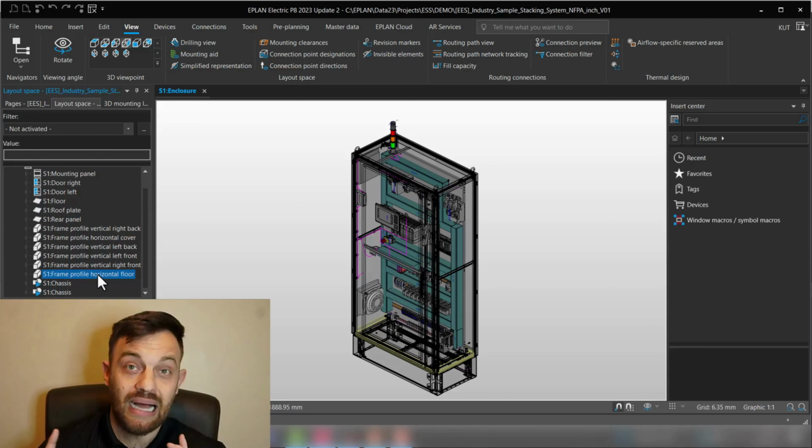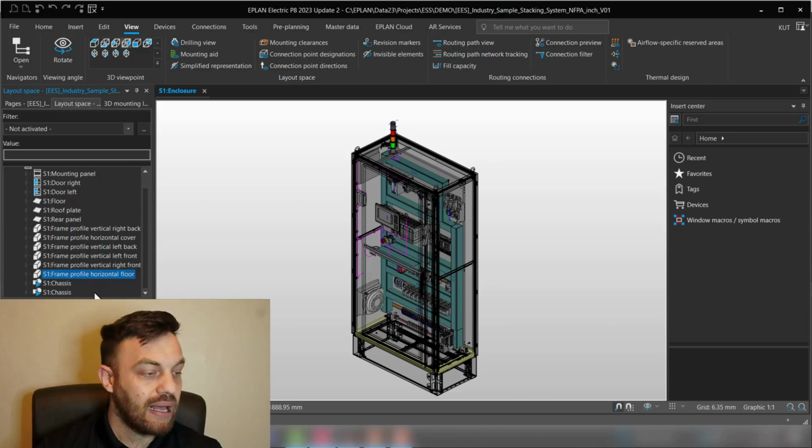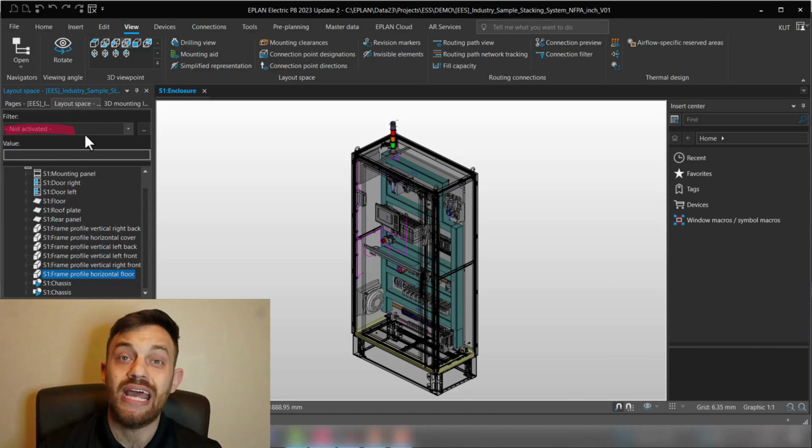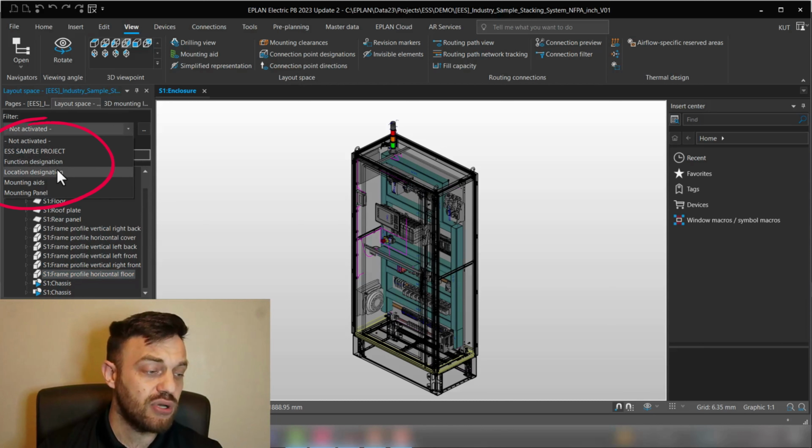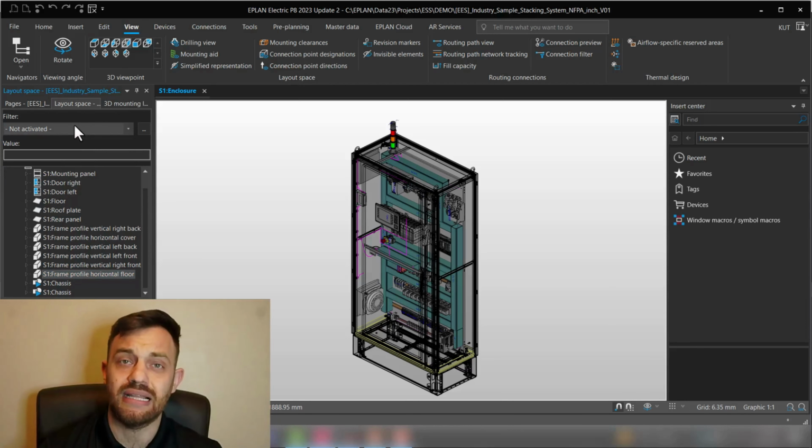So how can you create now a filter for the Layout Space Navigator in order to navigate faster through the layout space? As you can see here, in the Layout Space Navigator, you have filter selection, and currently it's not activated. By default, EPLAN gives you a couple of filters to pre-select from. We will create now for today's exercise an own filter by selecting the 3-point button.